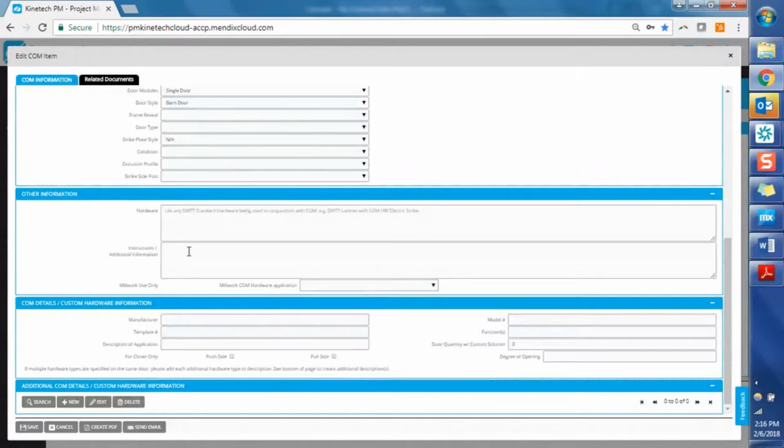A couple other things that changed here as well. The hardware is just a free entry field, and there's also this drop down for the COM hardware application. And then the PDF, of course, is going to match to what DIRT is looking for.